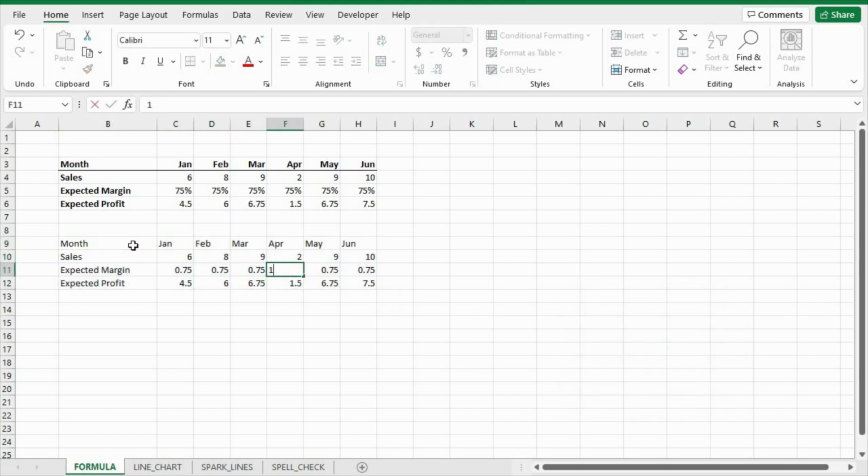Let's see if we can find one. If someone had mistakenly typed something in there, Control Shift \, it's taken us right there to go correct.